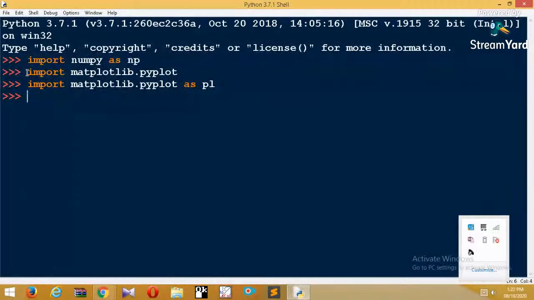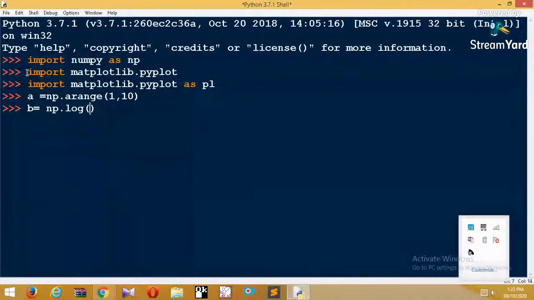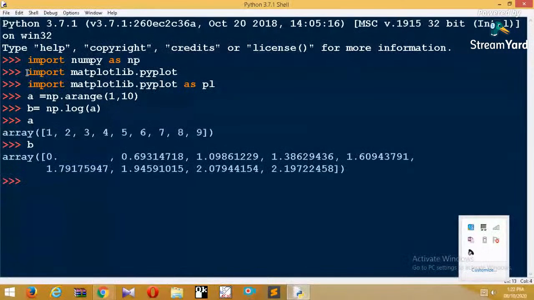For that purpose we need two arrays. We create one simple array, a is equal to np.arange, using arange to create one array from 1 to 10. And in b I want to take the log of each element of this array a, so np.log, within brackets we pass the array a. So now I have two arrays, a and b. Using these two arrays, I want to create one line chart.